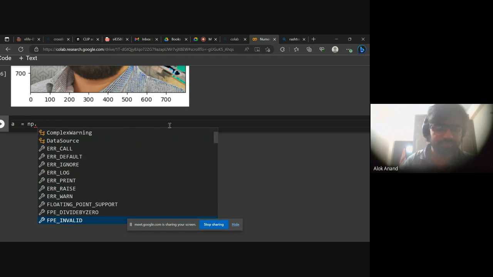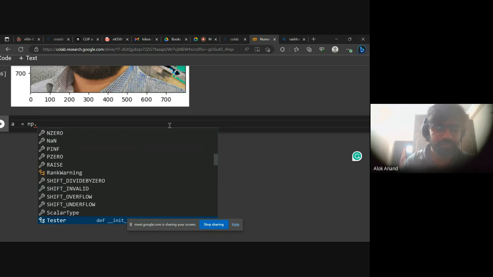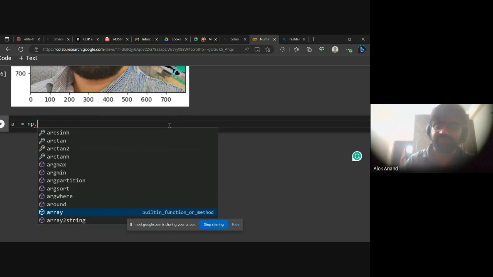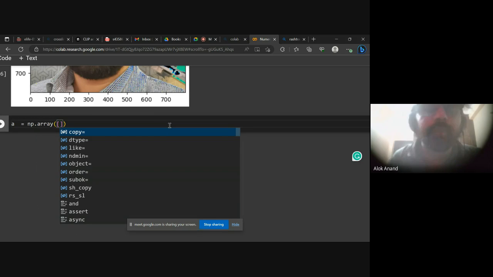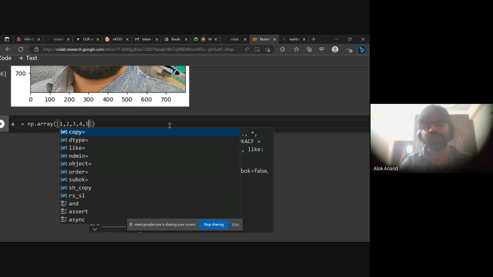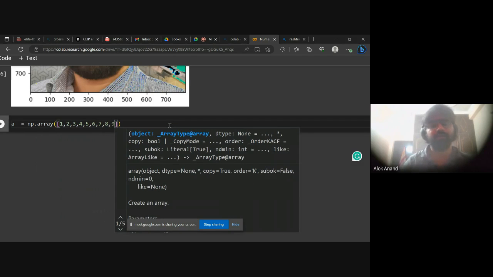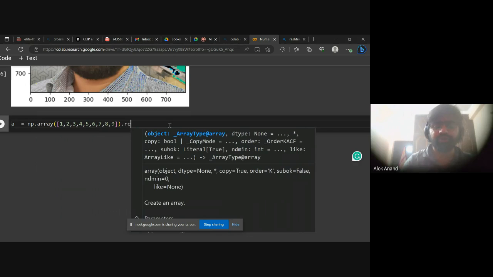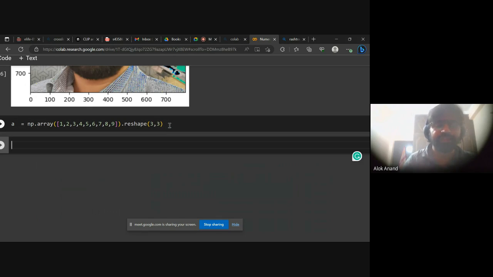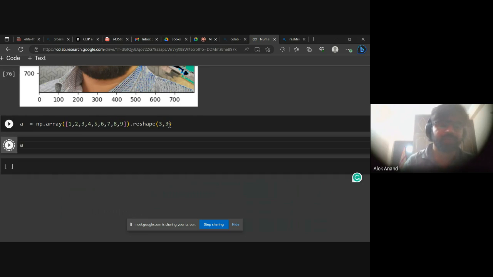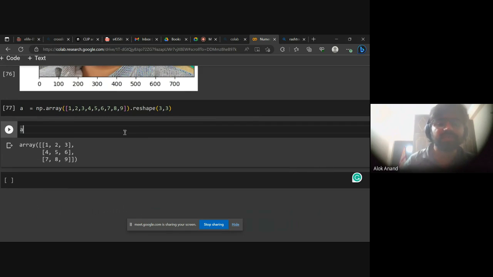I want to make use of the array function. What I want to do is create a matrix here: 1, 2, 3, 4, 5, 6, 7, 8, and 9, with the shape 3 by 3. So what I've done here is, you can see, I have created a matrix of 3 by 3.